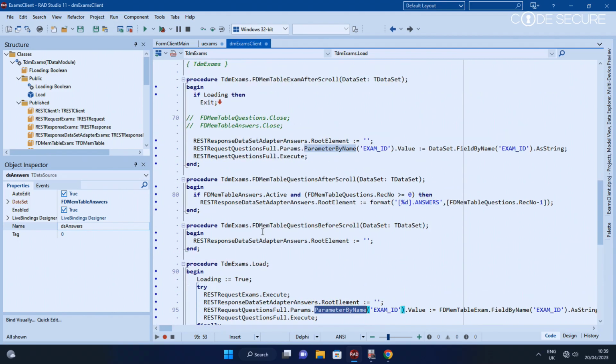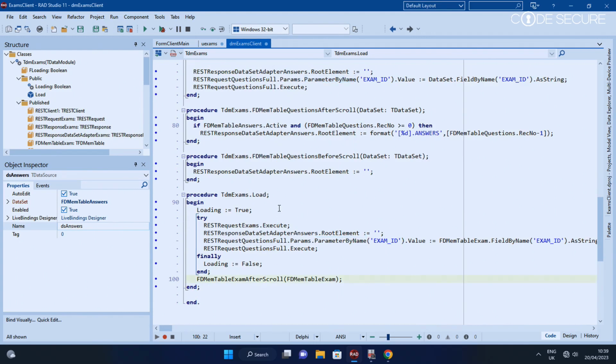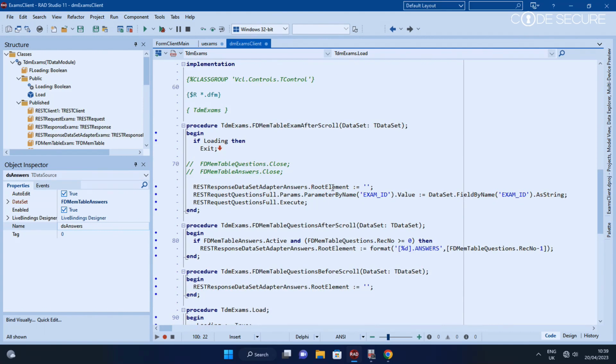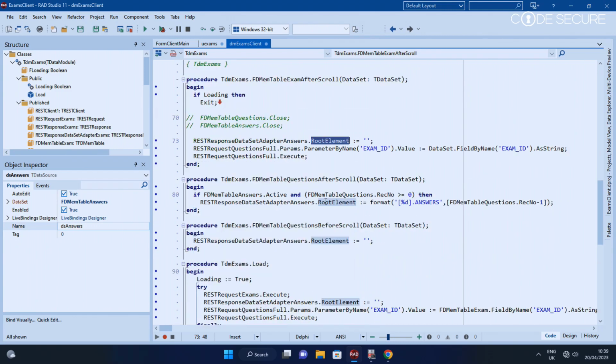Once that's loaded, we're able to set the after scroll so it doesn't do it for every single one that it runs down. And then here we are. We just say, okay, let's clear our root element, set the parameters, and execute the question full. So we're getting the exam ID coming through. And we're then able to, after the scroll, reset the ID to get the detail for the one that we're on. So not a lot of work, just a couple of lines.